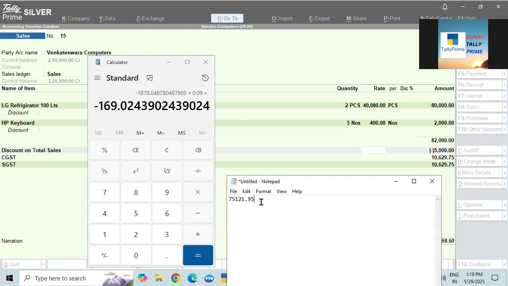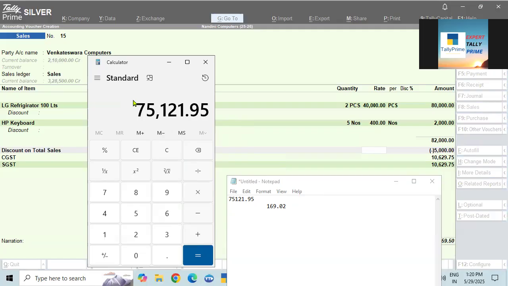169.02 is the tax. For the first one, I have taken 75,121.91 into 14%. So this amount plus 169.02 makes 10,000. So something is wrong there. It is wrong now, so I will calculate again.